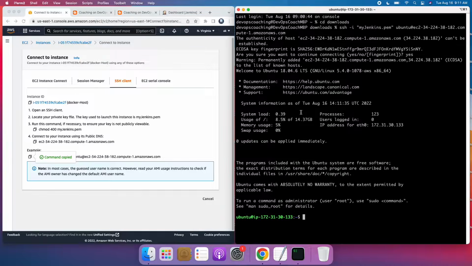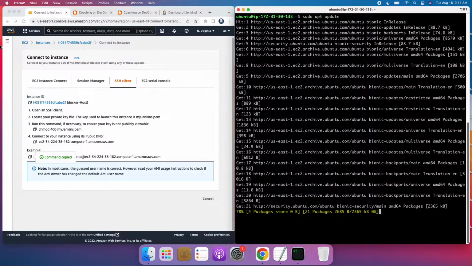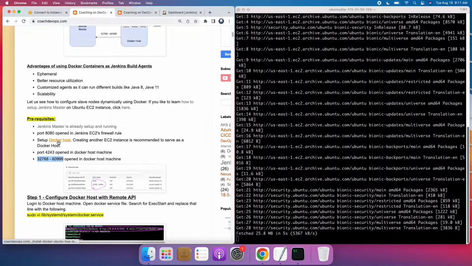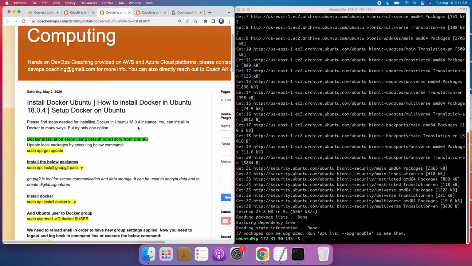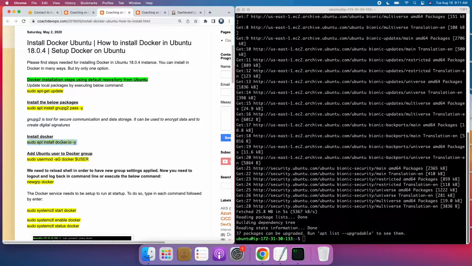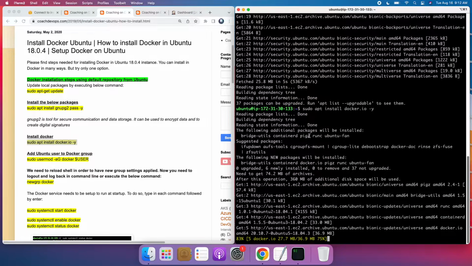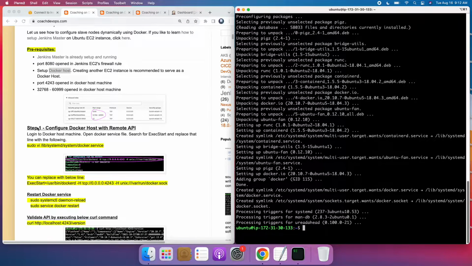Okay, perfect. So let me go ahead and perform update. So apt update. We are going to update to the latest packages and everything. And of course, you can also click on this particular link. This will take you to how to set up Docker. It's pretty straightforward. All you have to do is just install these commands, right? That's it.